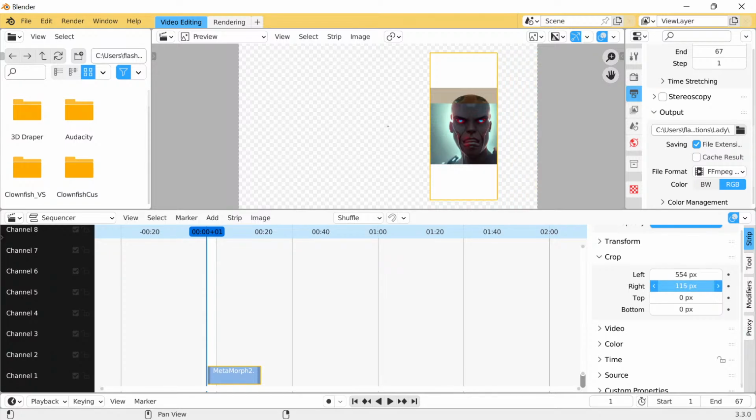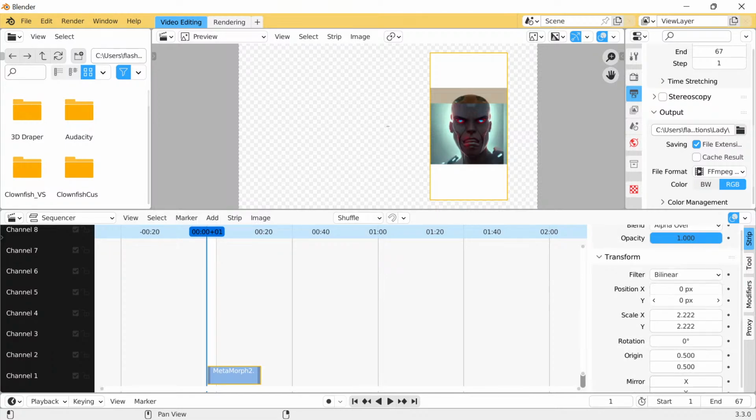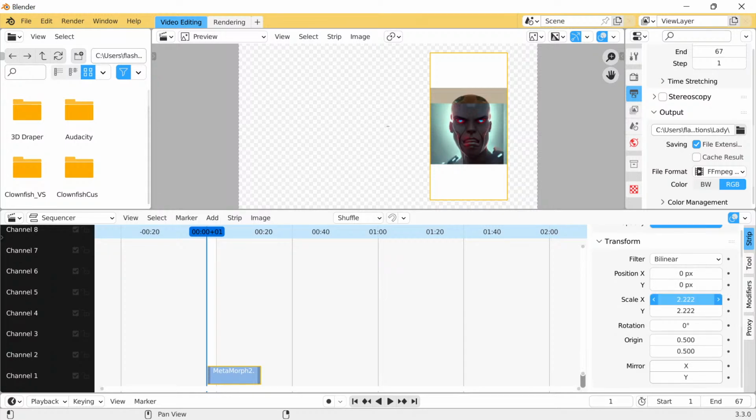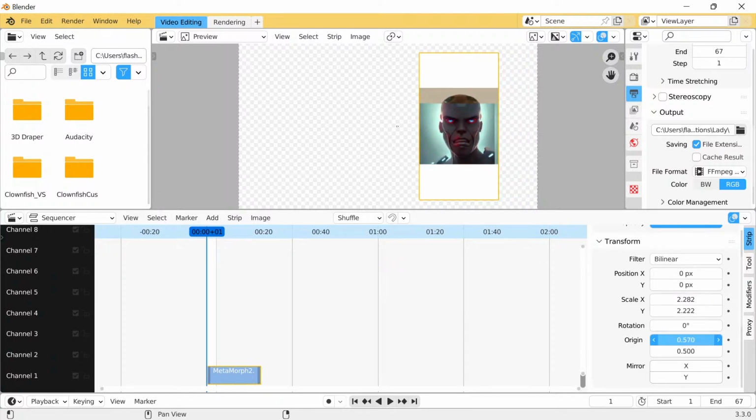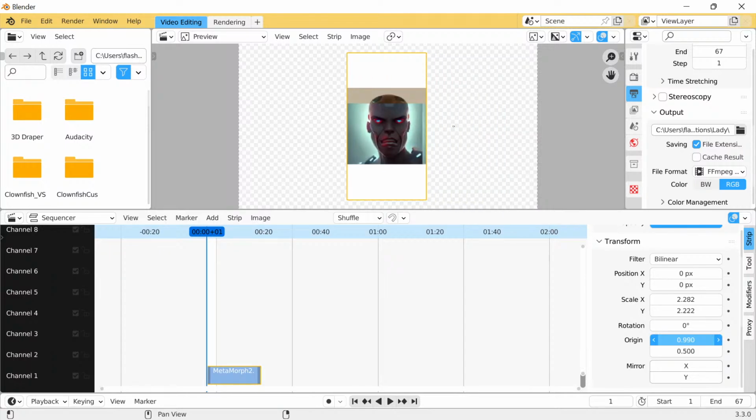Let's go from the right. Boom. Okay, transform. So X scale. Oh, cool. Origin. There we go. Interesting. I never really did that before. Now let's scale it.